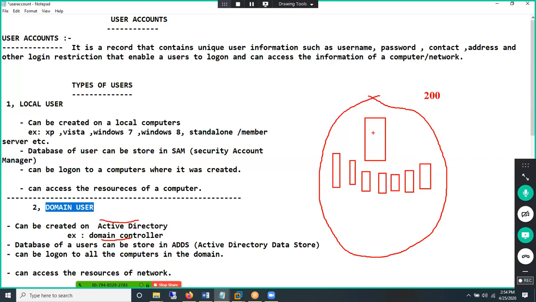We use AD to maintain the database of a network. One of the databases Active Directory maintains is the information of employees. So whoever joins a company and wants to log in somewhere or perform a task on the network needs to have an account, and that account will be created on our server. That is our first difference. The second difference, which is very, very important: the database of local accounts is stored in the SAM, whereas the database of domain accounts is stored in the Active Directory data store, that is, AD DS. Okay, now let's see what this is.